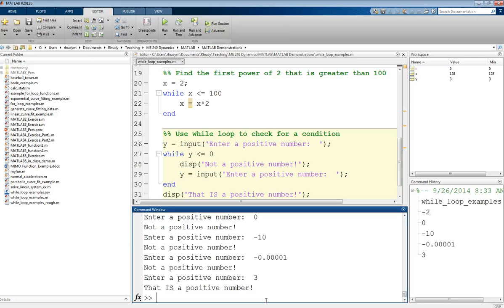So these were just some examples of some basic uses of while loops, and we will talk more about fancier uses of these. All right, thank you.